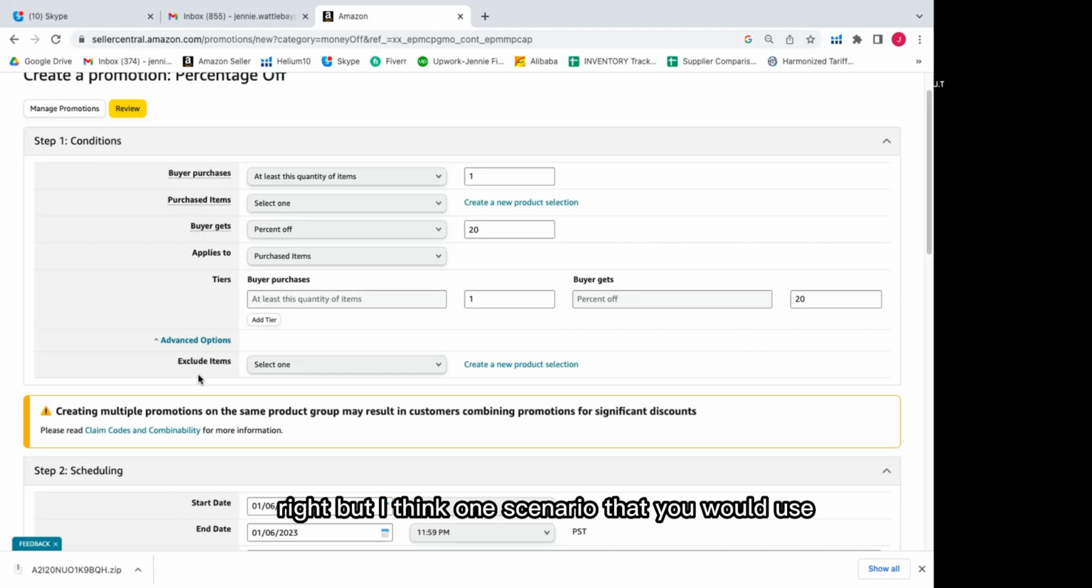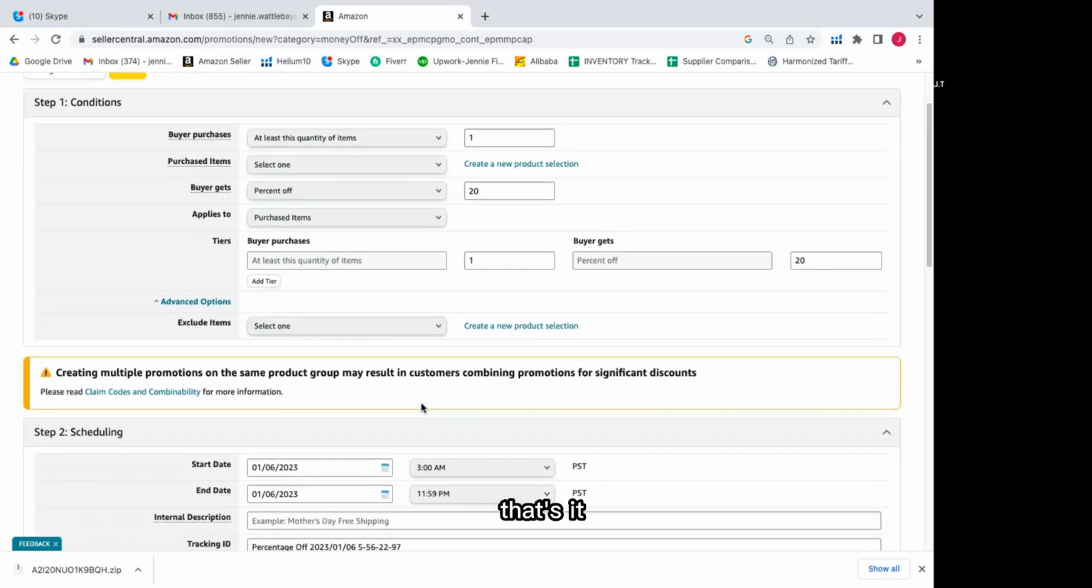But I think one scenario that you would use exclusion is that if you choose a product selection that is the brand name, right? And you only want to apply the promotion to a number of products of that brand only, and a number of other products you don't want to apply the promotion to. So you can always create a new product selection or choose from the existing list that you have in here to exclude specific products that you don't want to apply the promotion to. That's it.